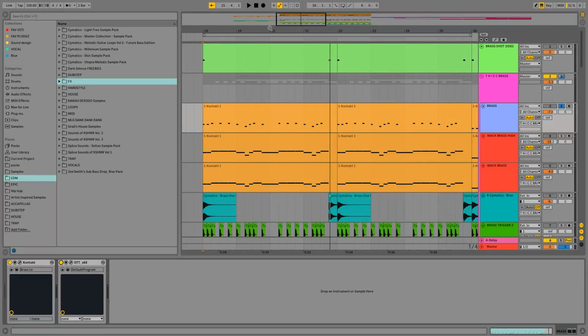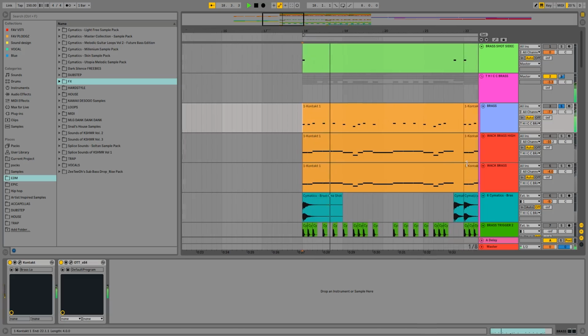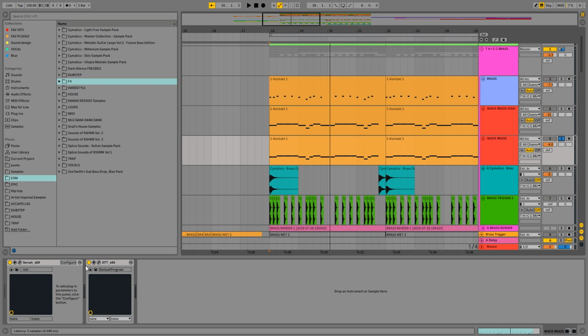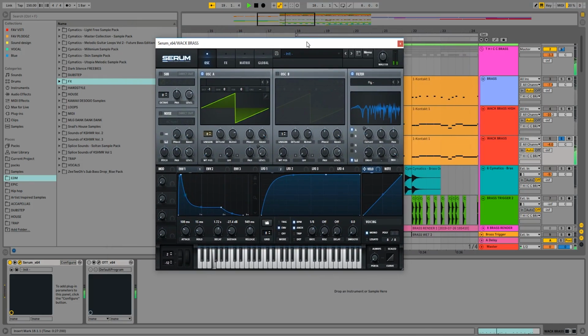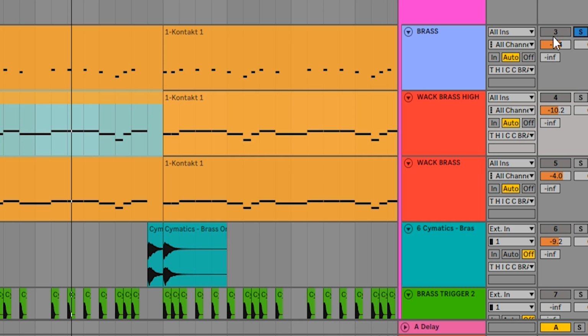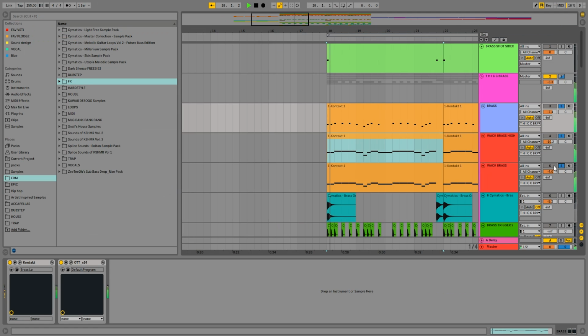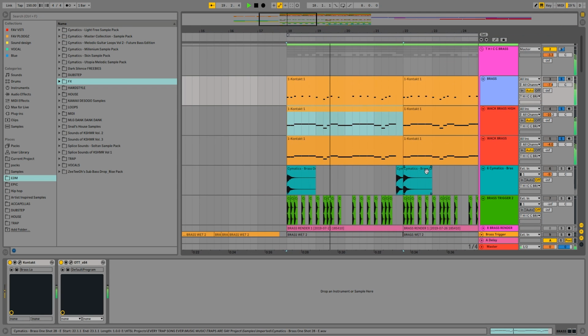Add the OTT to make it thick. You want to give it that synthetic vibe. It's good to add some weird saw brass. Actually, I don't even know what this is. And when you combine it, it sounds pretty good.